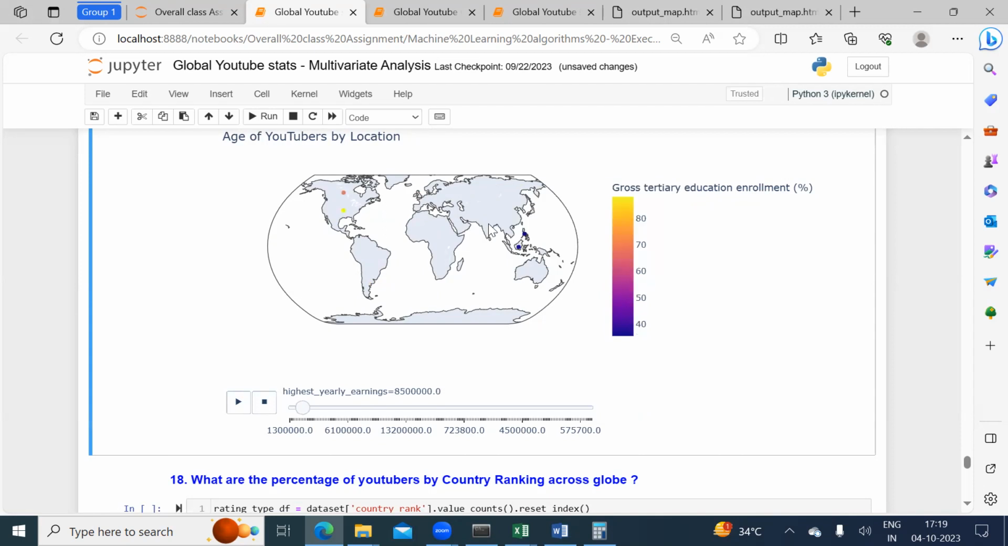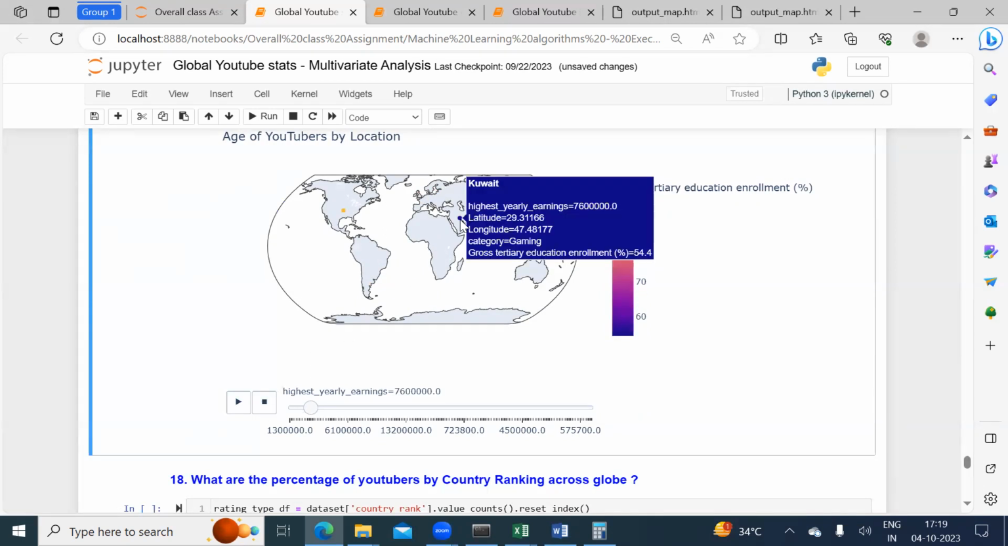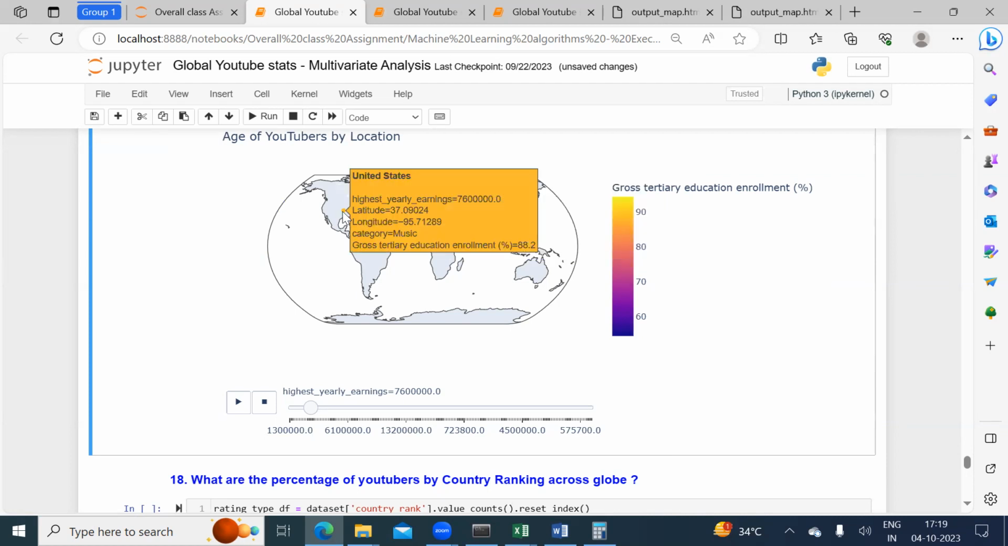So if you look at this particular graph, let me stop running this animation. In Kuwait, we have the highest yearly earnings, which is 76 lakh, in the category gaming, and the gross tertiary education enrollment is 54.4. And in the United States, the highest earning is 76 lakh, and the category is music, and their gross tertiary education enrollment is 88%.